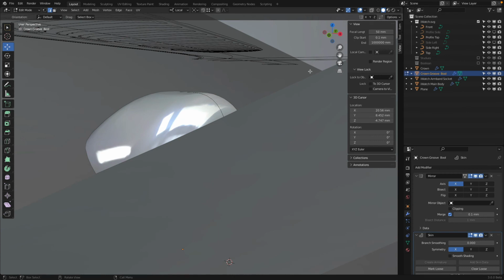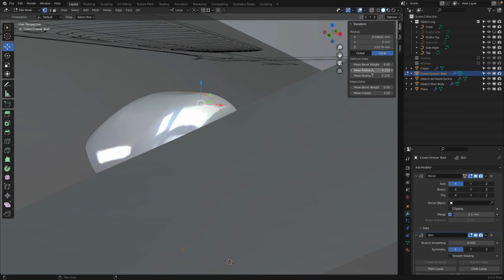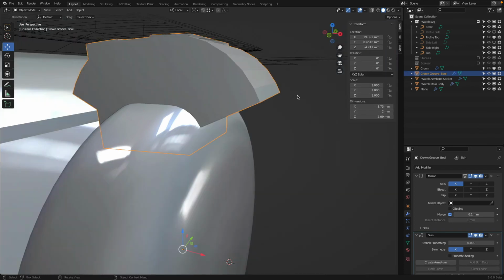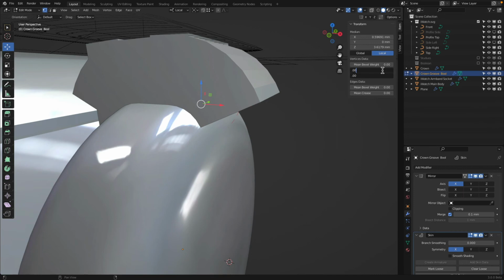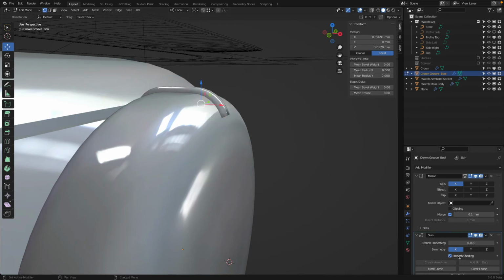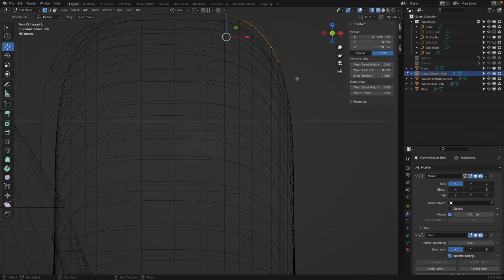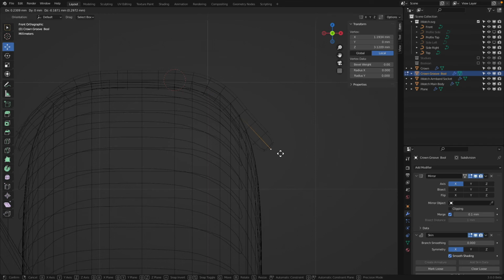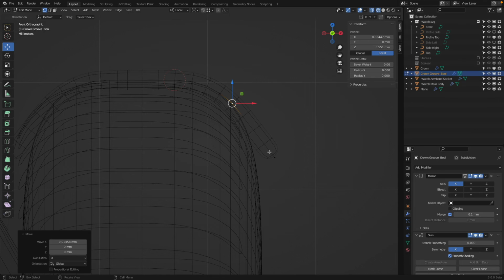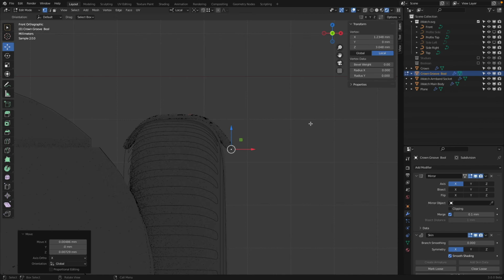Skin modifier. We select everything and then 0.01, 0.001. Geez, 0.0001. Okay, shade smooth. Okay, very nice, thank you. And now here you see how I am changing the flow already a little bit. I'm extending this.